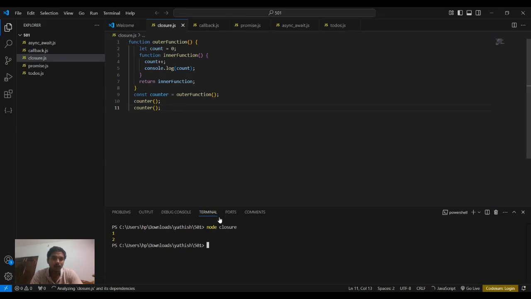Let us execute this code. I have executed it using this command: node closure. This one is incremented by 1. For the first call, 0 is incremented by 1, and for the second call it becomes 2.